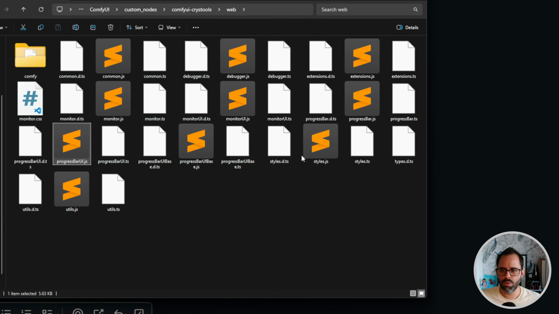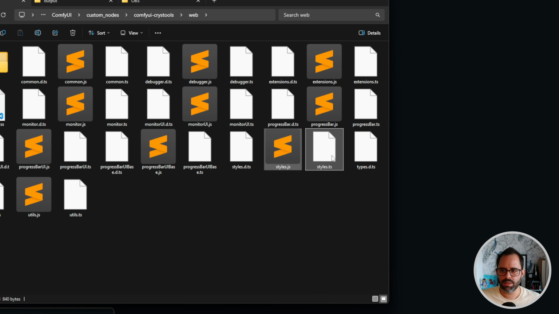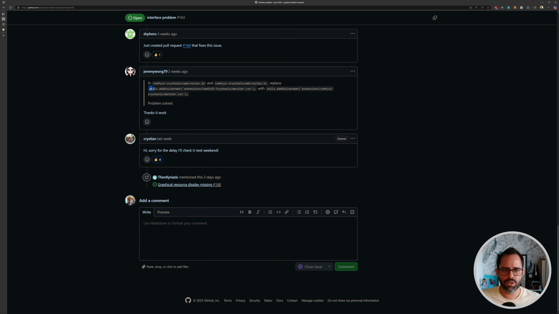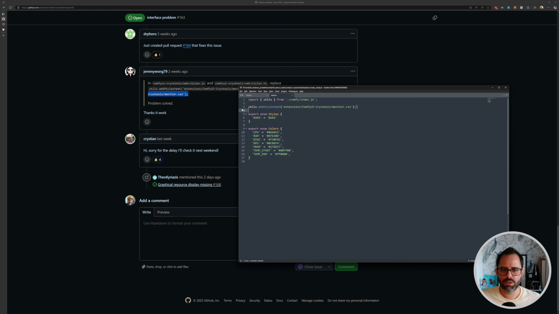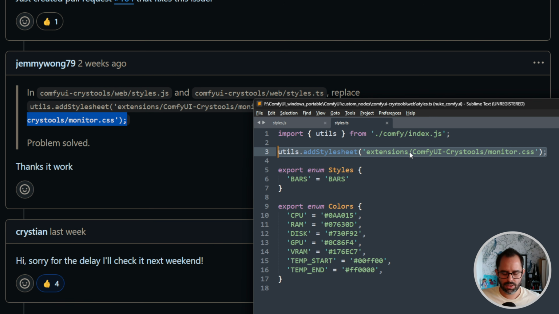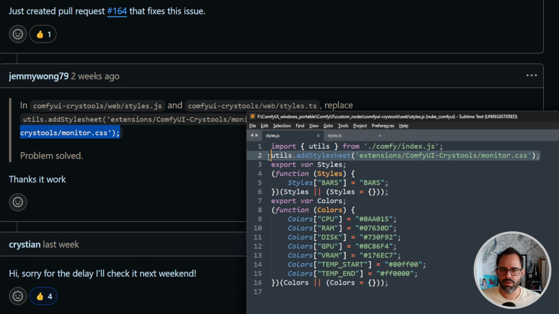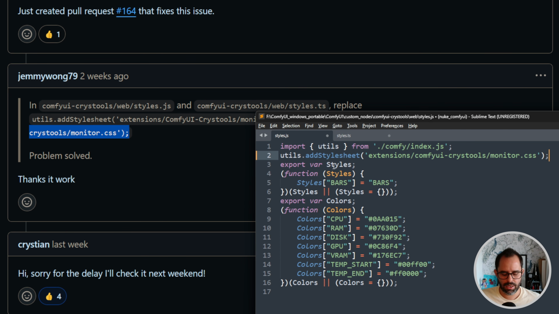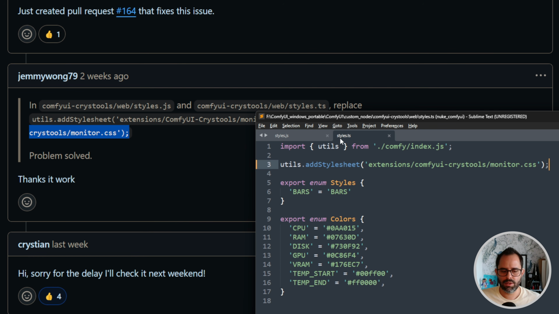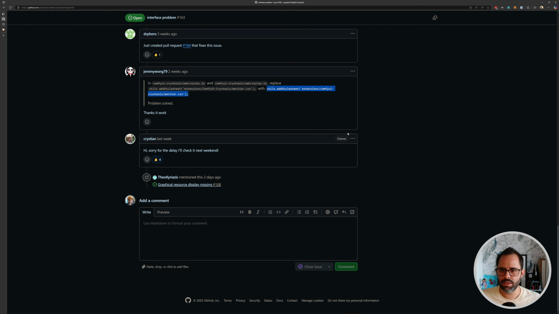I'm going to go ahead and open both styles.js and styles.ts. And all we need to do is replace one of the lines of code with this new line of code. So I'm going to do that, and I'm going to place a link to that so that you can go ahead and update it. So I'm going to go ahead and select that text, right? So that's the text we need to change for the new one. And all that's changing here is that it looks like ComfyUI being capitalized is what's breaking it. So I'm going to go ahead and select it and paste the update, save both files. And now I can go ahead and close this.